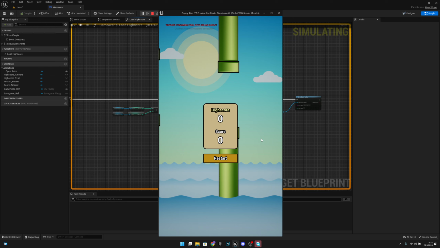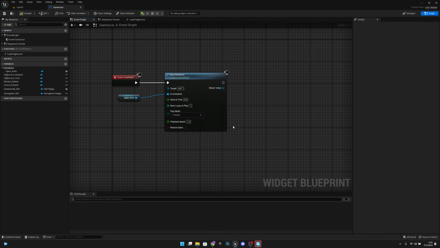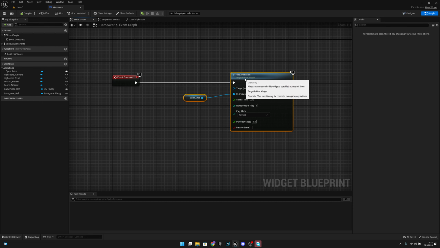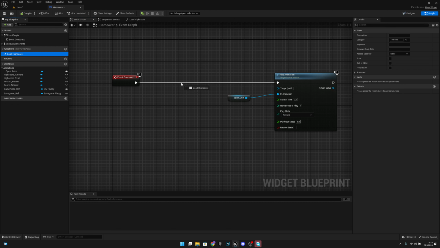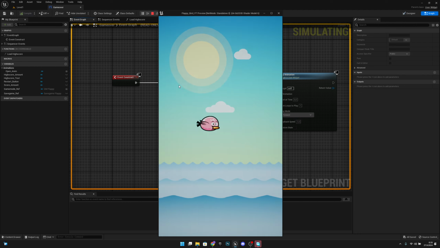Oh, one thing that I forgot. Here on the gameover event graph, event construct, what we want to do here is, let's actually move this play animation a little bit further. Let's get our load Highscore and play it before. Now compile the same and let's try again.